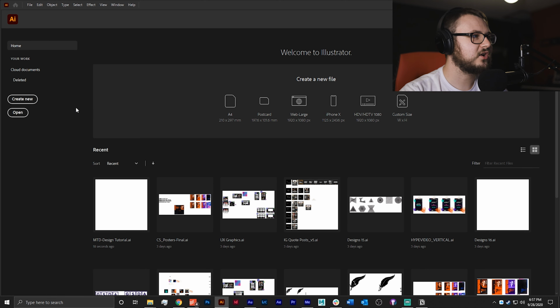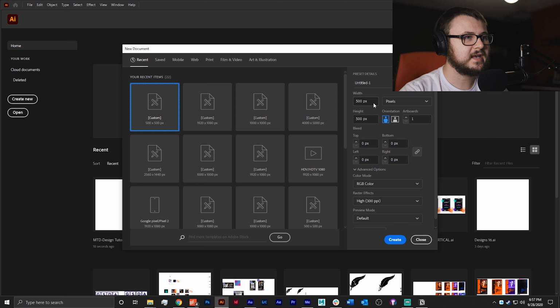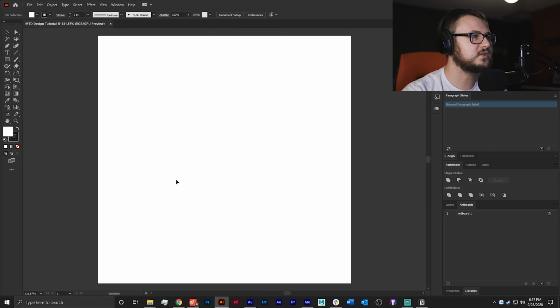I've got that open right here, and what I'm going to do is create new, and a lot of times I like to roll with about 500 by 500 pixels so that I have enough room to make a lot of artboards in the overall pasteboard. We'll just call this MTD Design Tutorial, if I can type it right. And I leave it in RGB because my designs live primarily on the internet. Once we press create, we'll jump into the document.